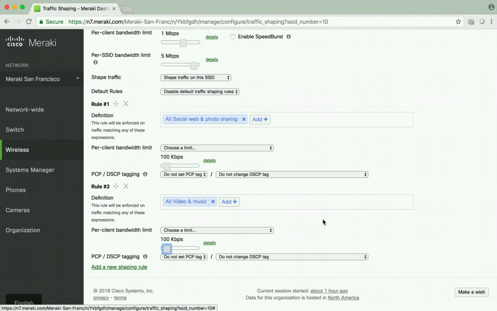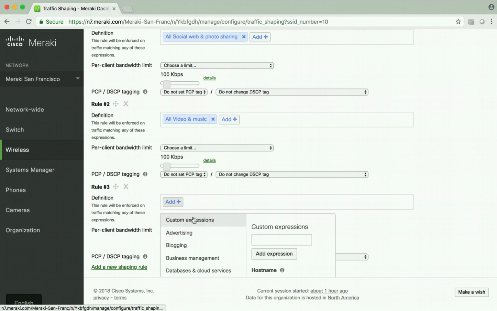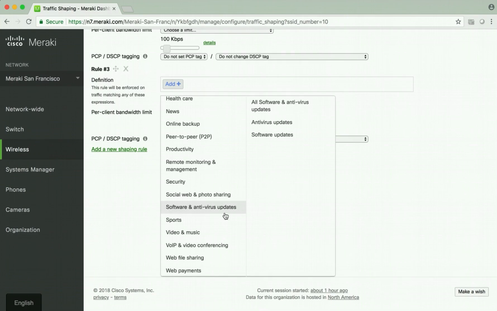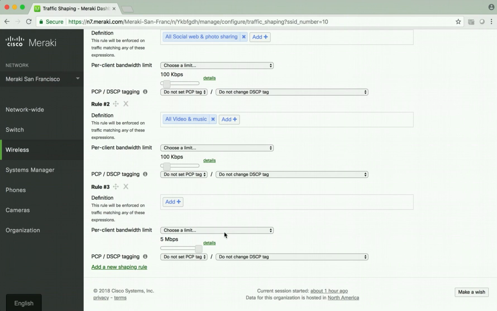So far what we've talked about is using these traffic shaping rules to throttle bandwidth for certain applications, but we can also use them to prioritize applications on the network as well. So if I add a new shaping rule, and you may want to do this for things like email or perhaps VoIP and video conferencing, applications you may deem critical to the function of the SSID that you've created. So if I go ahead in here and pick out, let's say, VoIP and video conferencing, and let's choose all VoIP and video conferencing, in the per client bandwidth limit category, instead of having a limit selected, I can say ignore SSID per client limit, unlimited.